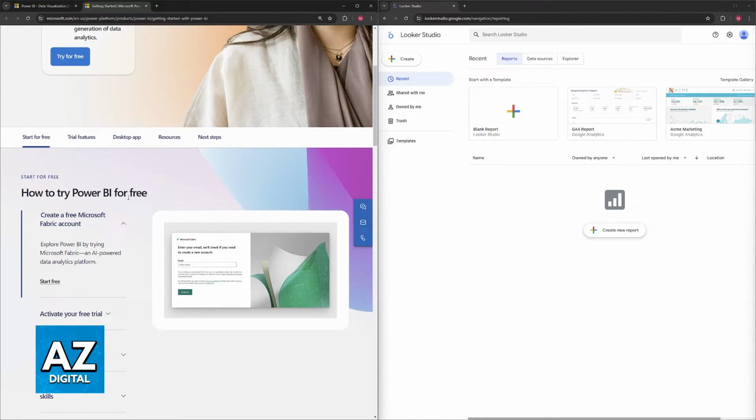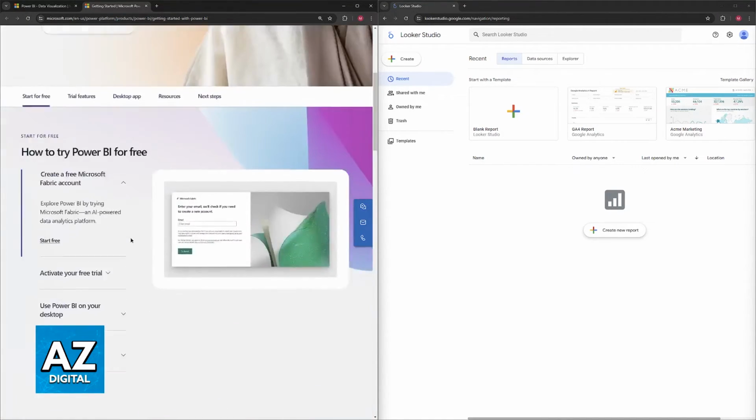However, the weaknesses include a steeper learning curve for advanced features, which may require more technical knowledge for complex analysis, and a limited real-time data capability. It is not the best choice for real-time dashboards.